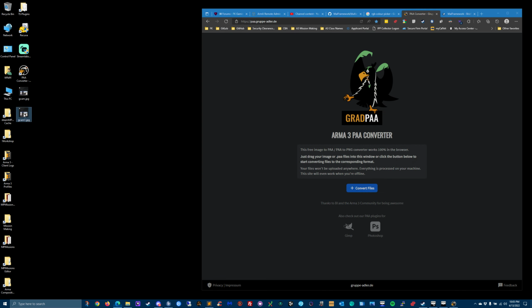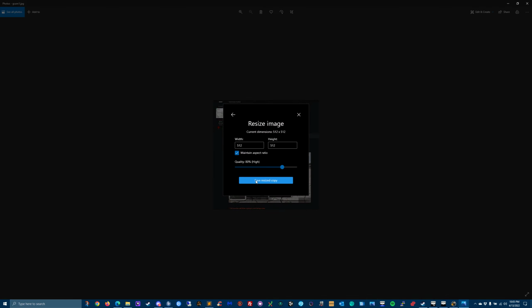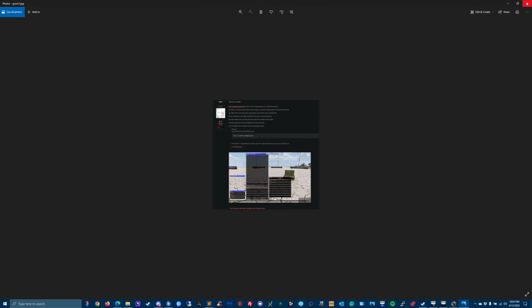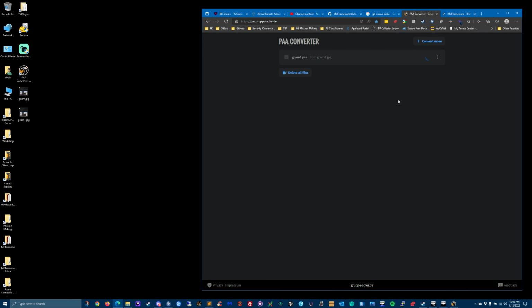So I open it up and I go to resize, and I've resized it to 512 by 512. I've already done that, so I don't have to do it. So it's 512 by 512. I come in here, drop it. You know it's going to be successful because it doesn't give you a warning, and it's powers of 2. And now I can download.